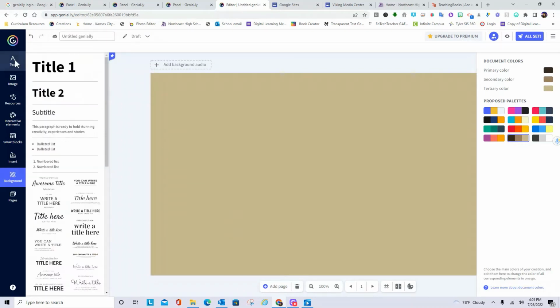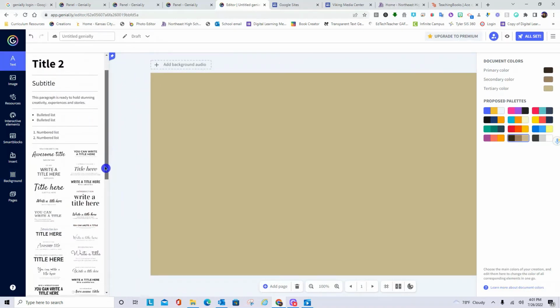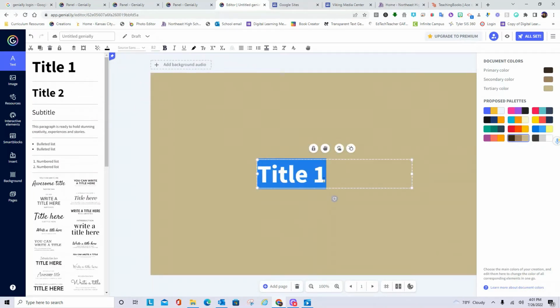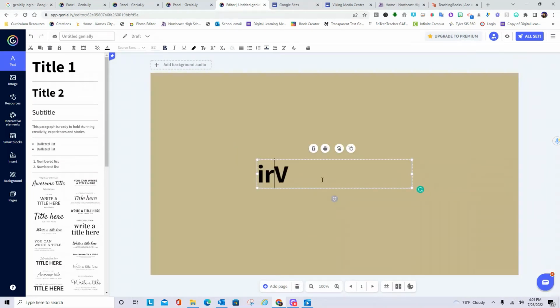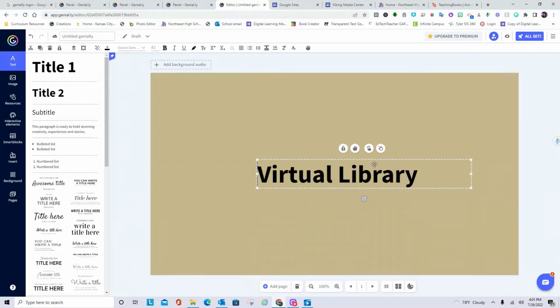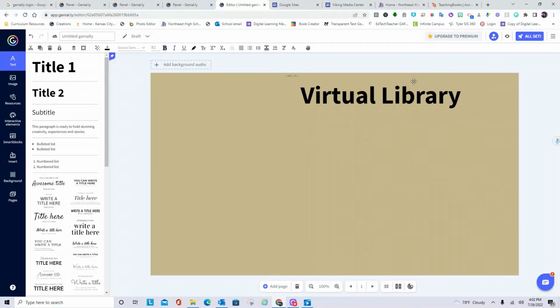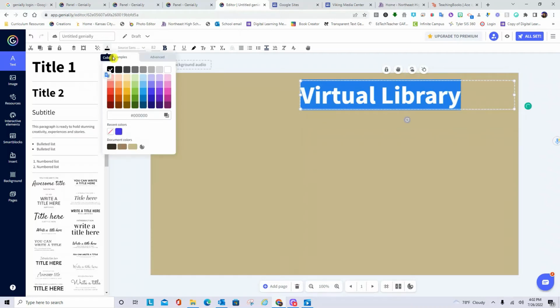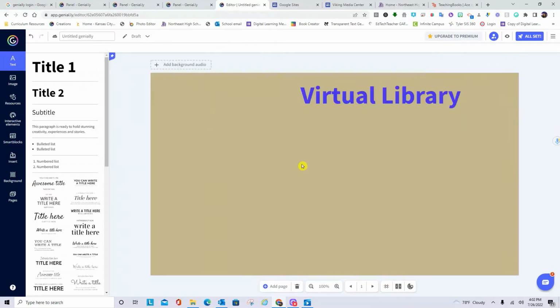I can add the text, okay, and I have different choices for the fonts or the styles of the text that I want to add. I will go very simple: virtual library. Okay, and then I can change it here like this, and then I can put it here. Of course, you can change the color of the font if you don't like this font. Okay, and that's it. You can add other subtitles with instructions for your students or other information.